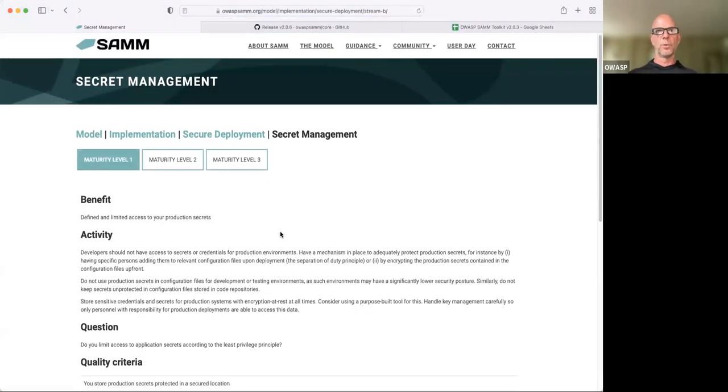So here we are with level 1. The benefit is that you're defining and limiting access to production secrets. At a minimum, developers should not have access to secrets for production environments. I will be the first to admit that in many places I've been, that is not the case. Developers have superpowers granted to them, for better or worse, and have access to more things than they should. And that's a reflection, in part, of the maturity of the organization.